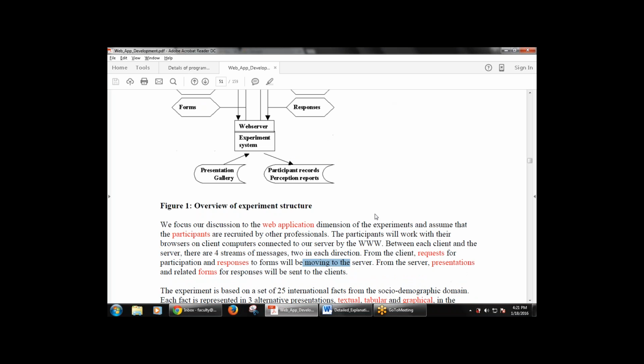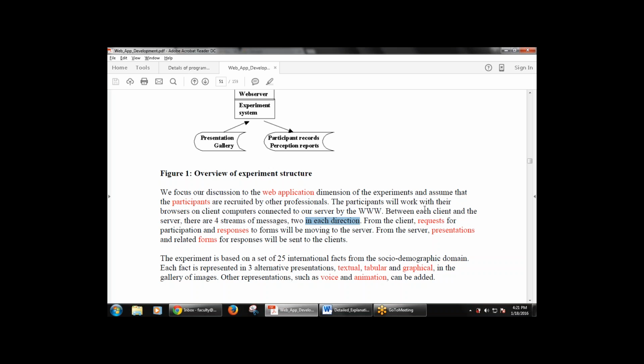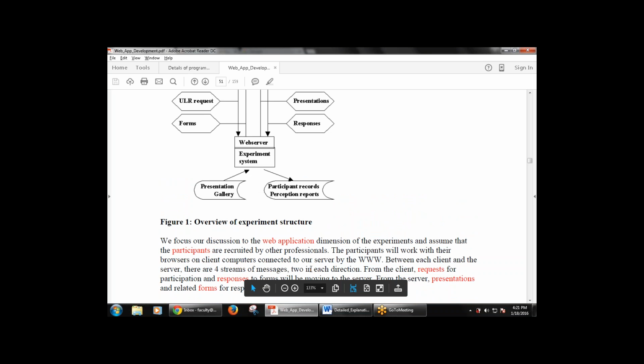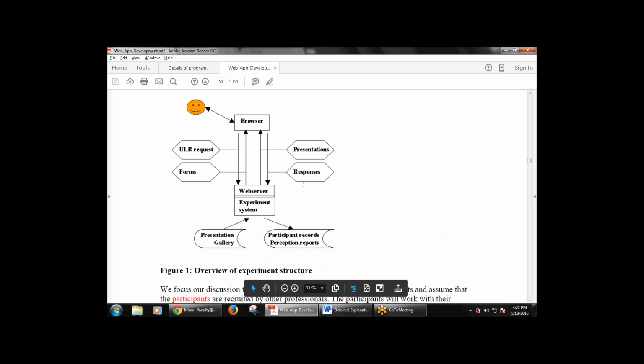The participants will work with their browsers on client computers connected to our server by www. Between each client and the server, there are four streams of messages, two in each direction. There are opposite lines, like arrows in each direction. From the client, the request for participation and responses to the forms will be moving to the server.